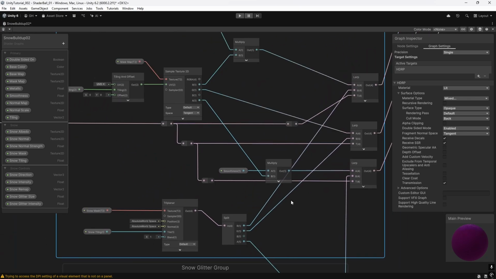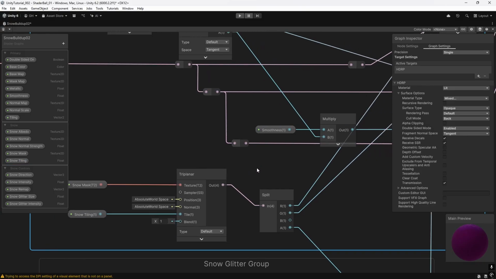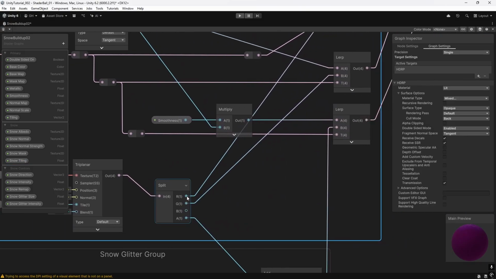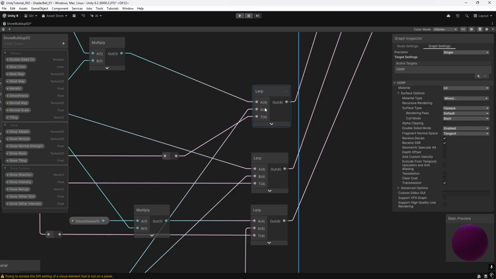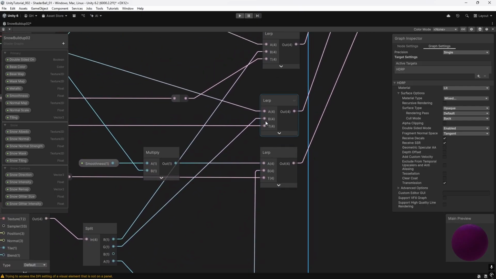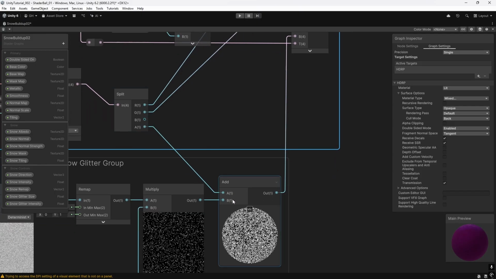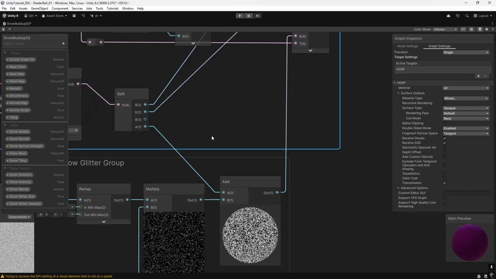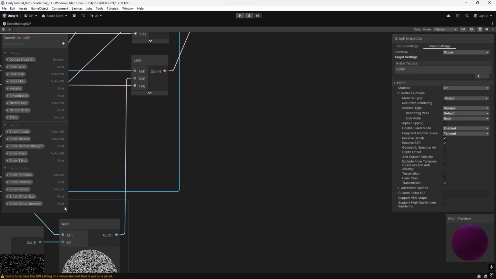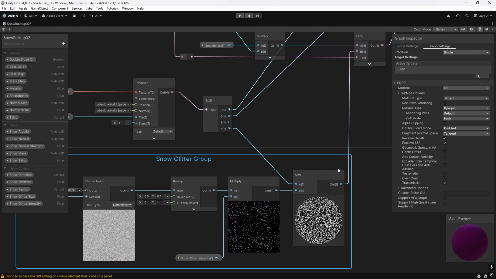Toward the bottom of our mask group, we'll look at another triplanar node fed by our snow mask texture and our snow tiling float from the blackboard. This is then sent to a split node where R, metallic, is sent to our first lerp node in this group. G, ambient occlusion, is sent to the second lerp node. And A, alpha, smoothness, is sent to our add node in the snow glitter group, which is then fed into the third lerp node. And now let's look at our snow glitter group to close this out.